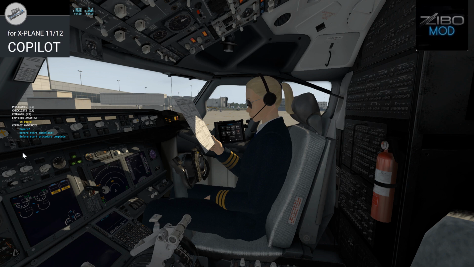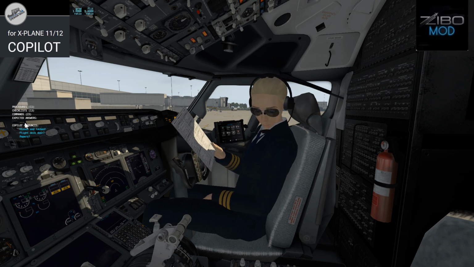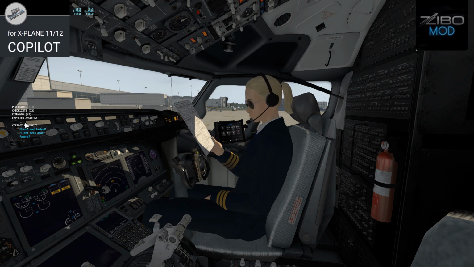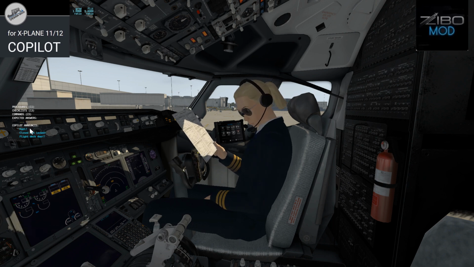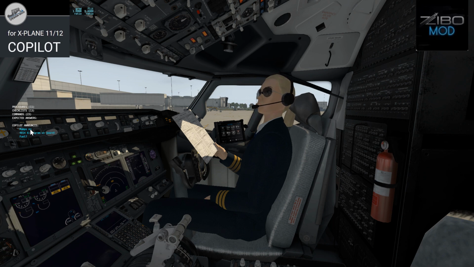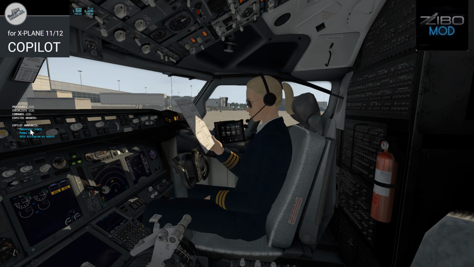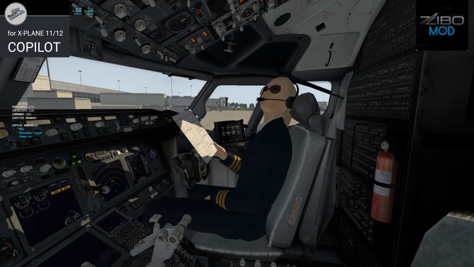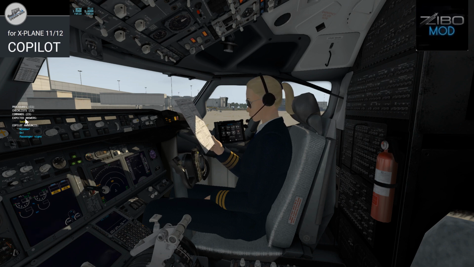Papers. Flight deck door. Closed and locked. Fuel. 4,814 kg on board. Pumps on. Passenger signs. On. Window. Locked. MCP.